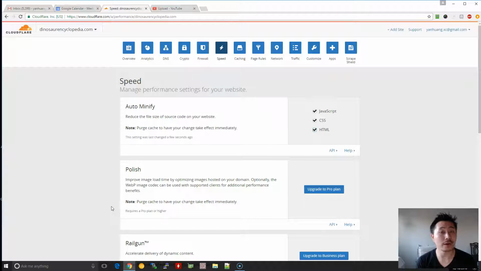Now, there are multiple advantages of using CloudFlare, including DDoS protection and caching, which also contributes to your website speed performance. But what I'm going to talk about specifically today is its ability to auto-minify JavaScript, HTML, and CSS. And basically, if you don't have CloudFlare installed, I highly recommend installing it.